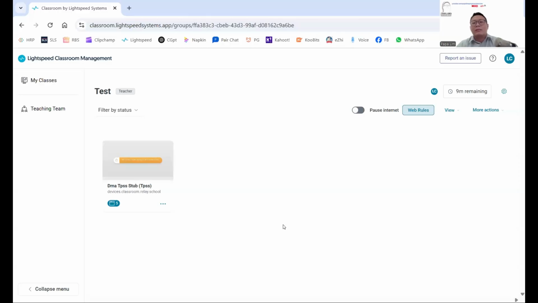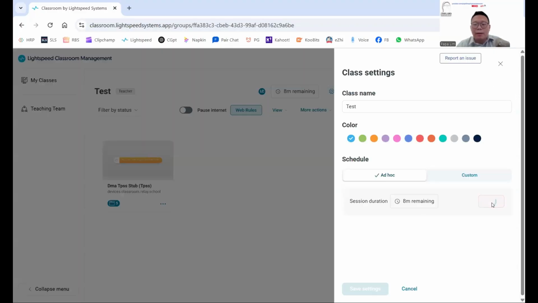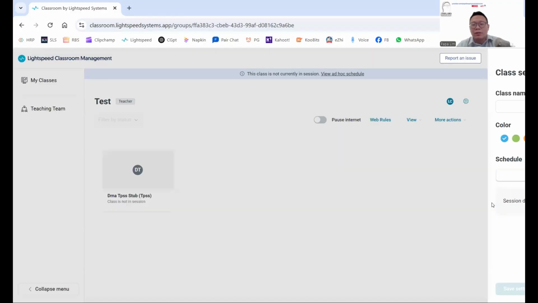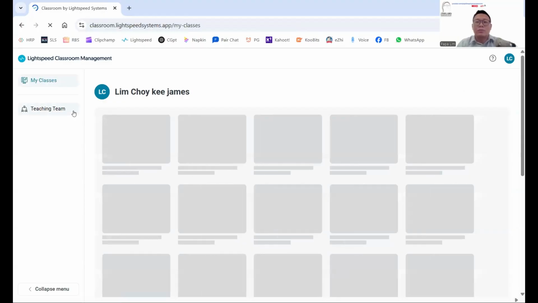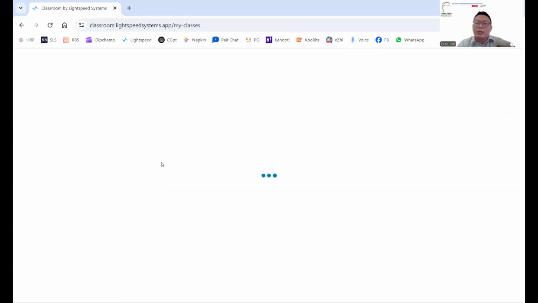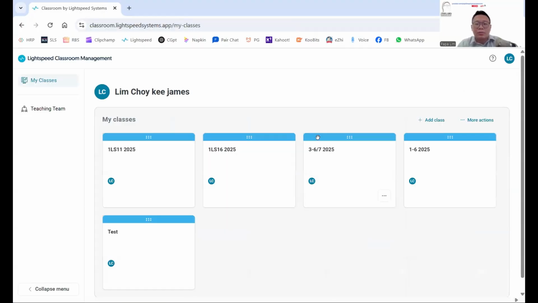Now, after this, let's say you want to end the class early. At the top right hand side here, you see this 9 minutes left. So you want to end early, you go to the gear button and you can just press stop. Then the class will stop and the students will have free internet access. So let's say now you finish this class and you are on the way to the next class. When you reach the next class, you can do the same thing again. You can click on other classes and start the process again.